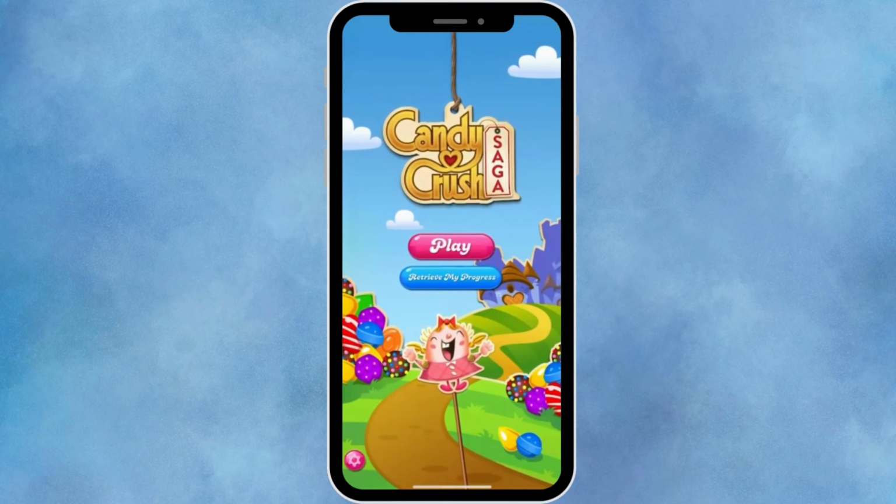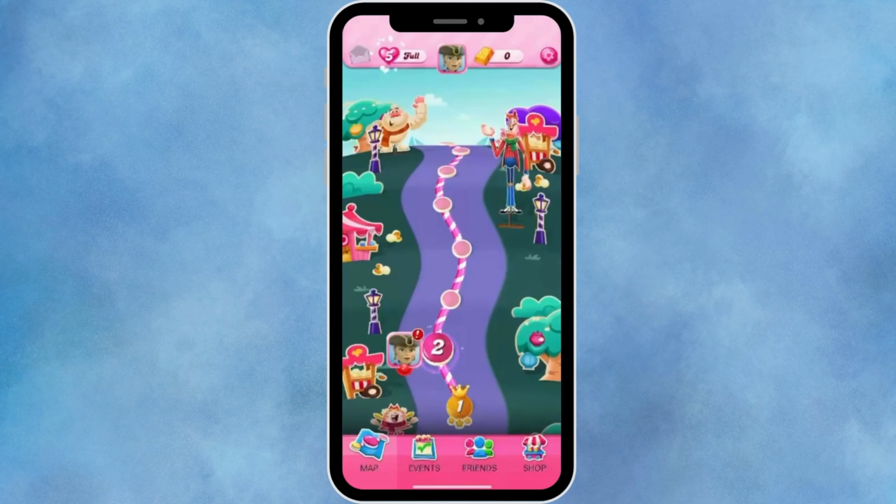If you ever want to switch back to your device language again, Candy Crush will always follow your phone's language settings. And that's it. You just changed the language in Candy Crush Saga like a pro.